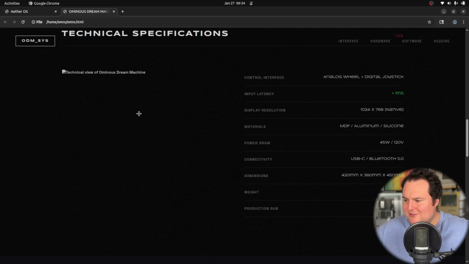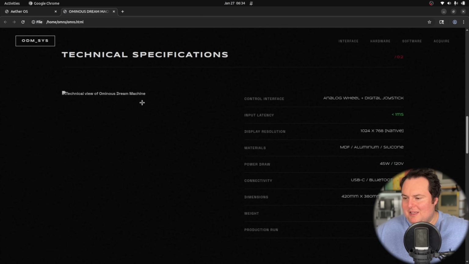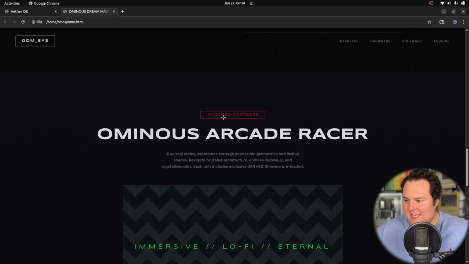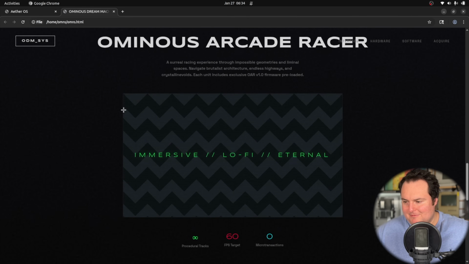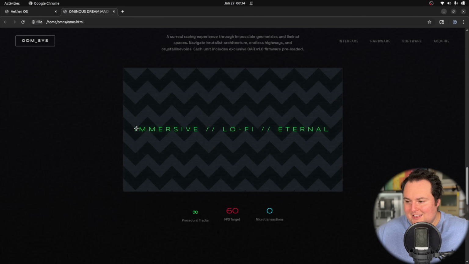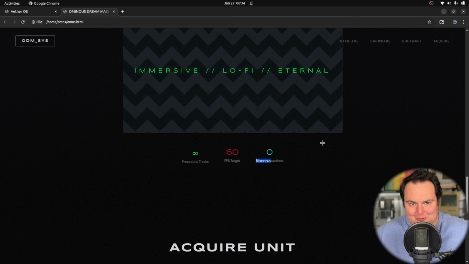Technical specifications, and again, I think the biggest thing that lets this down is the lack of images. If there were images here, it would be a totally different experience. Although I will say: immersive, lo-fi, eternal, infinite procedural track, 60 FPS target. Oh, 0 microtransactions. Okay, good. That's what I was seeing.